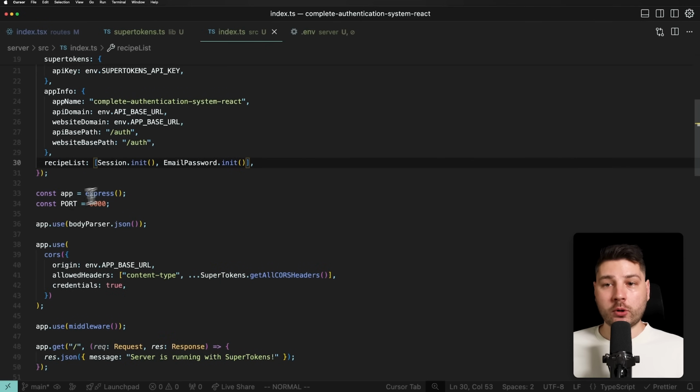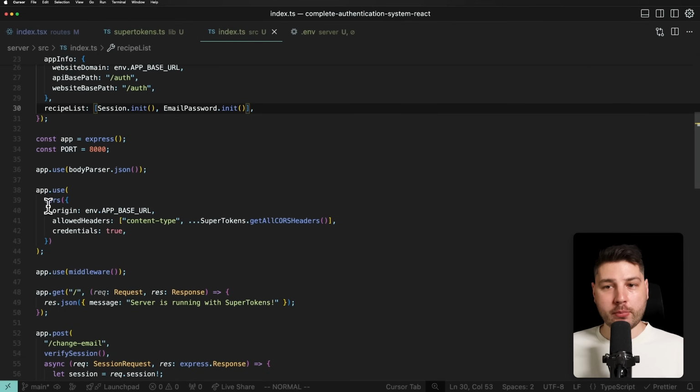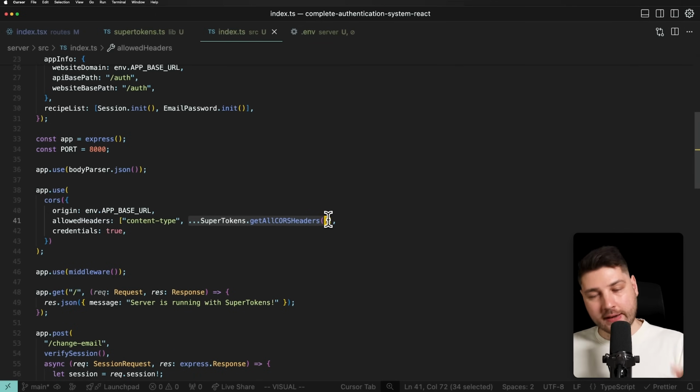Then we have our normal Express app, right, which you would just run by calling Express. You set the port here, which is 8000. Then we use this middleware here, this body parser, to actually get the body from our individual requests. Then we have our CORS policy, which allows the origin of our app base URL, so the front end. We put here Content-Type as headers, and then we spread all of the CORS headers of SuperTokens, right? So they just give us all of these headers, and we can just use them and spread them super easily without having to manage them.